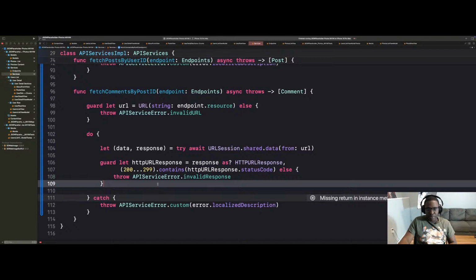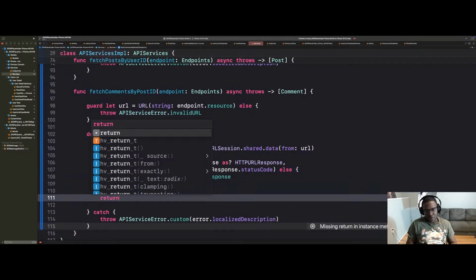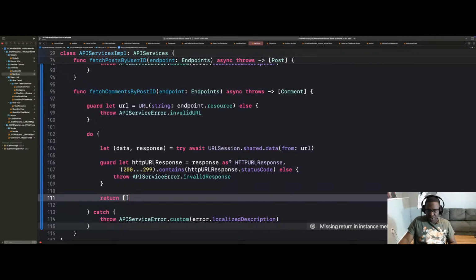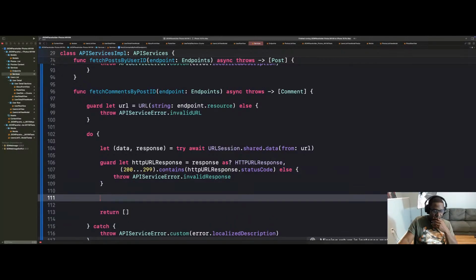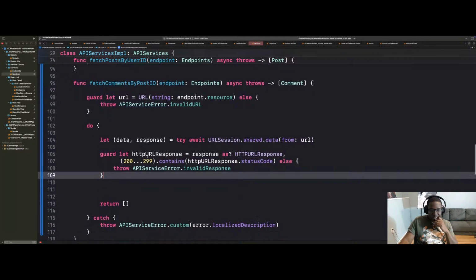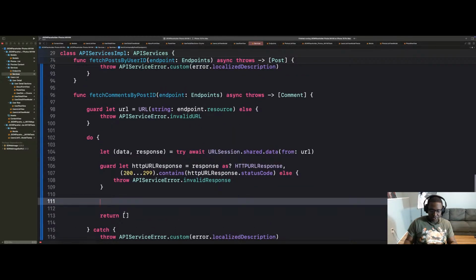Here, yeah. And we're seeing this error because we're saying that the function requires us to return an array of comments or throw an error. In the catch block, we're handling that thrown error, but we're not handling it right now, so we're just not there in the code yet. So I'm just going to make it return an empty array for now, just to dismiss that error.